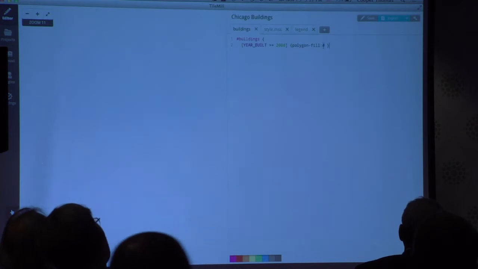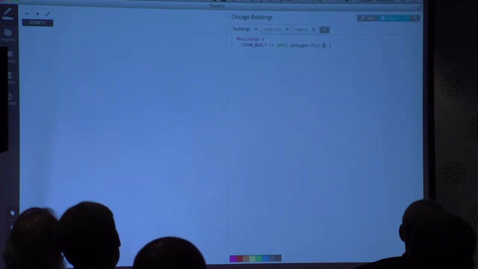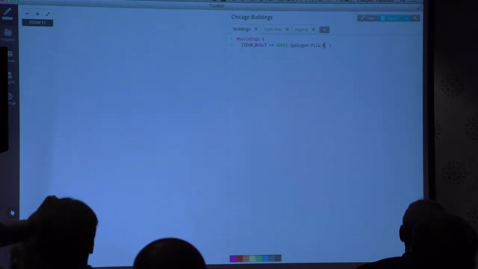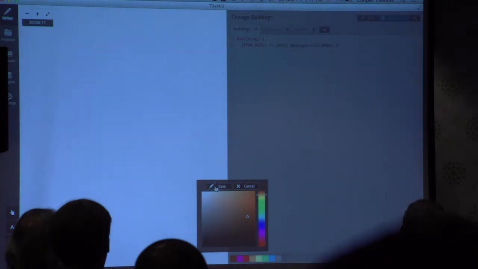And this little area right in here is where we're going to put our color code. You could just go ahead and enter some numbers. TileMill uses hex codes, or hexadecimal color codes, which are basically 6-digit alphanumeric codes for each color. So you could just enter in some numbers, and then once it's in there, you can mess around with it and save it as you want.